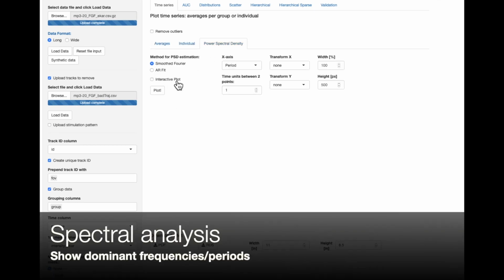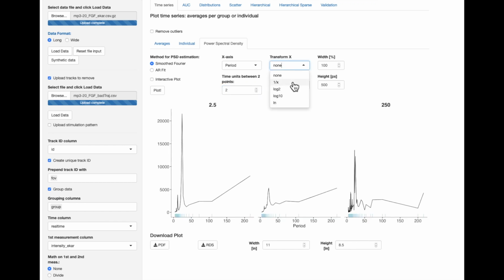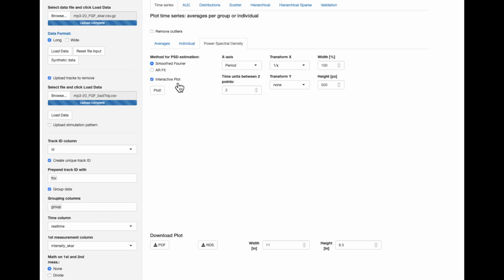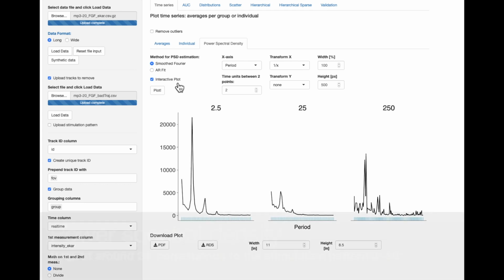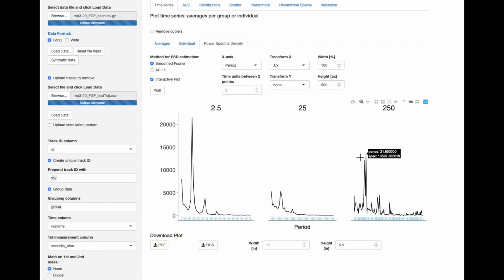The power spectrum density is calculated for every time series and then averaged per group. We need to specify time units between 2 consecutive data points. Here we set it to 2 minutes because that was the sampling rate during the experiment. Again, we switch to the interactive mode and we see that in every group, time series have a peak at around 24 minutes. This corresponds to the 3-minute stimulation with a 20-minute pause.